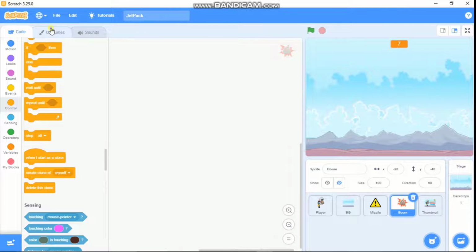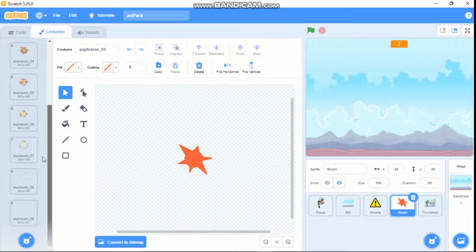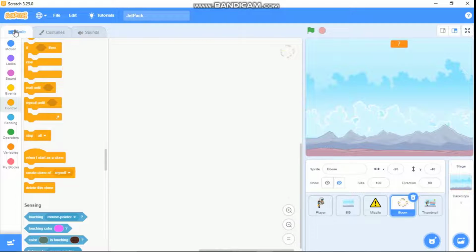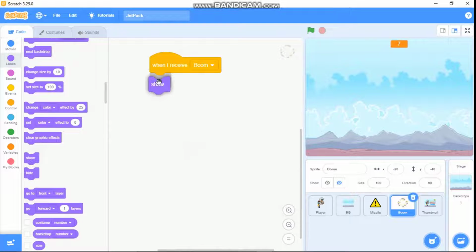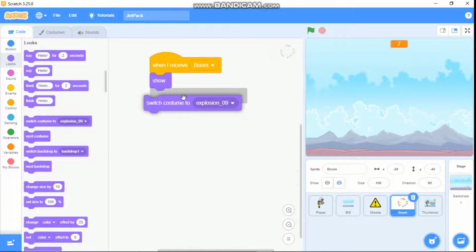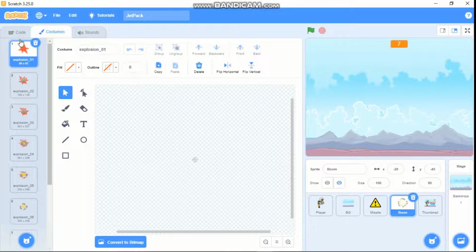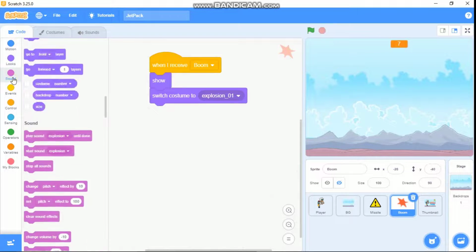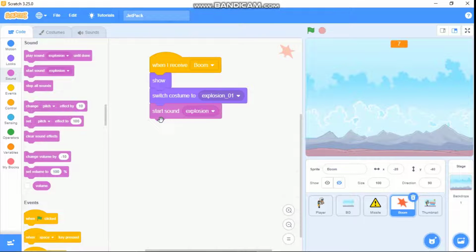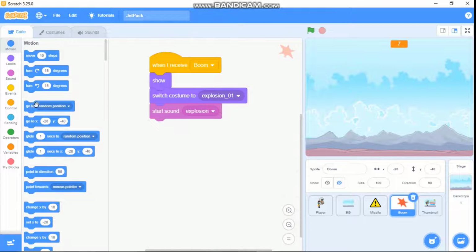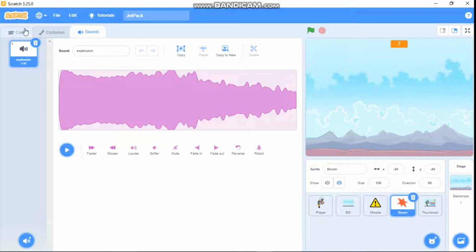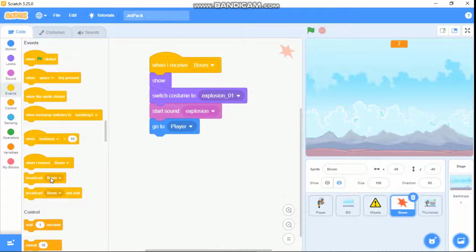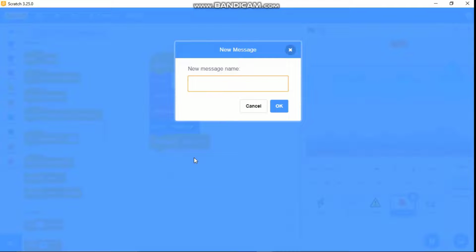So click on boom, and I've got an explosion effect with 9 costumes. So we're going to code, and when I receive boom, we need to show, switch costume to explosion 1, which is my first costume. And if we need a sound, we can start sound explosion, go to player. I have a sound called explosion, and then we need to broadcast stop.